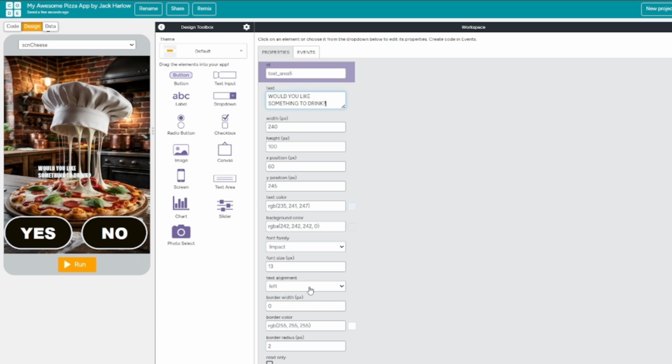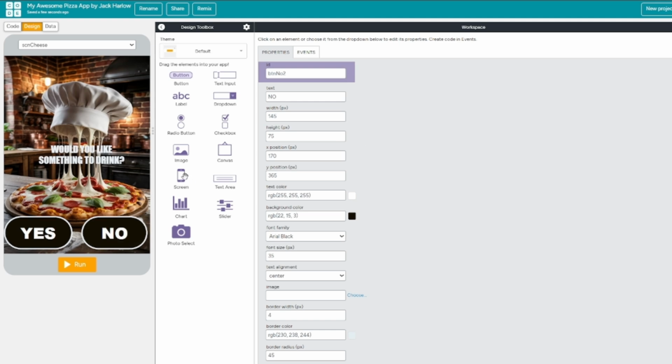Let me center it and make the font size a bit bigger. Okay, I've got a button yes 2 and a button no 2. Both my button nos, if somebody doesn't want anything to drink, will take them to the thank you for ordering a pizza screen. Okay, so I need that screen. I need that thank you for ordering screen.